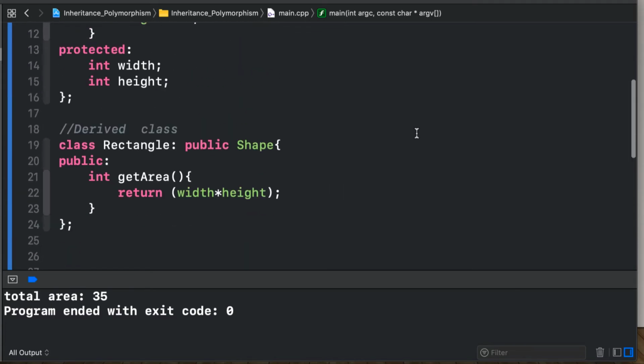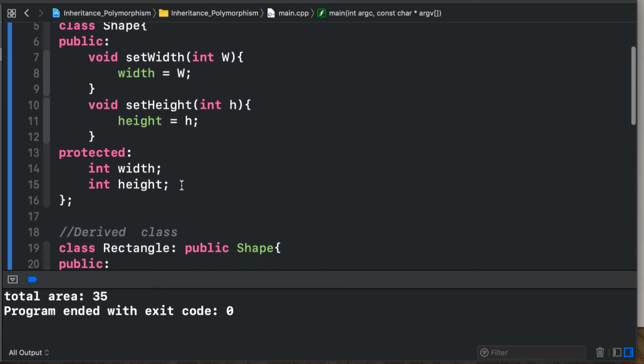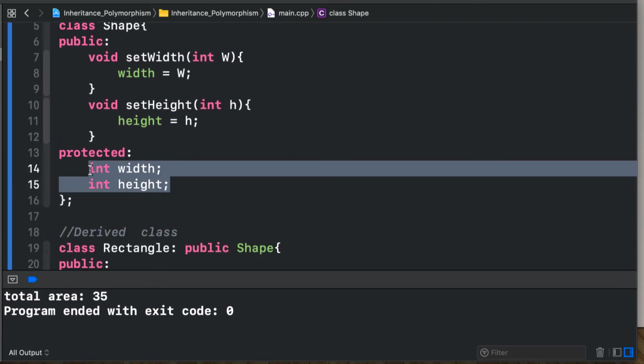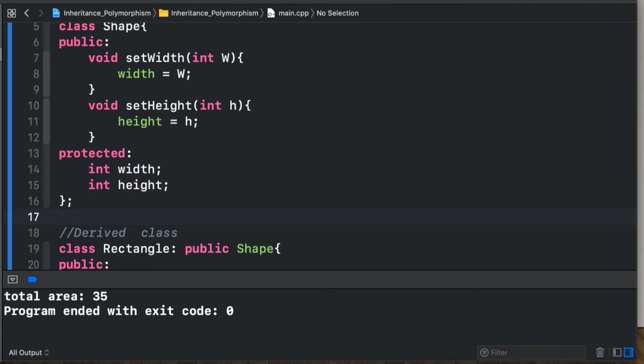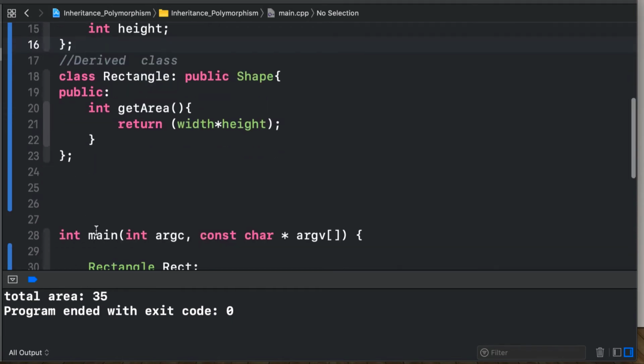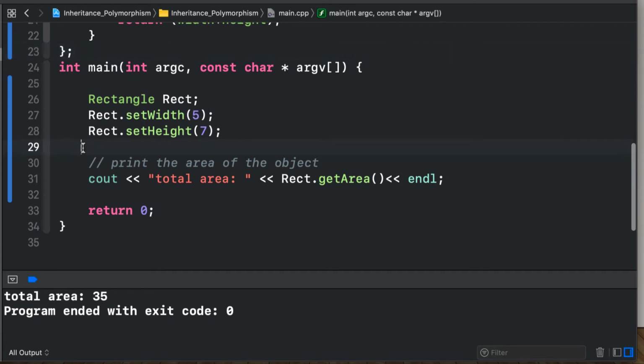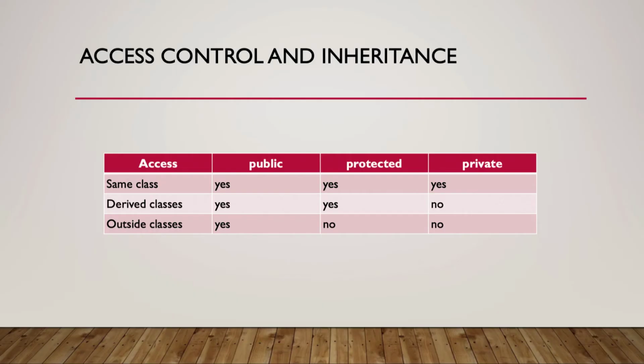As you noticed, over here in the class shape, I basically defined these two members as protected, not as private. So one may question, okay, why not private and what is going on with the access control? To understand that better, and meanwhile I'm cleaning the code a little bit, let's go back and take a look at the access control and inheritance.